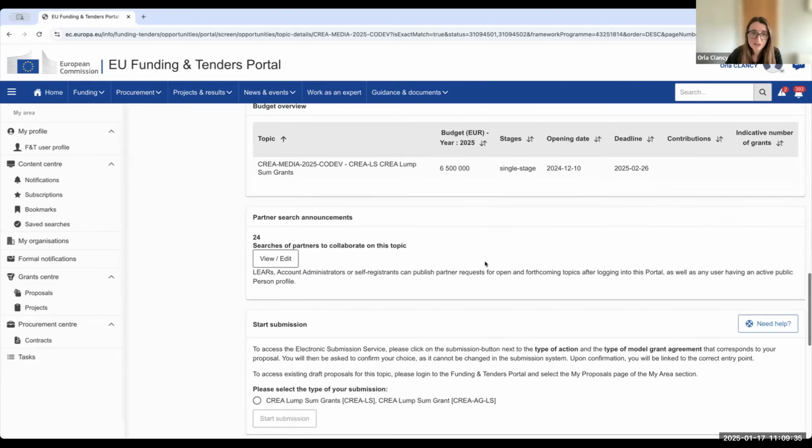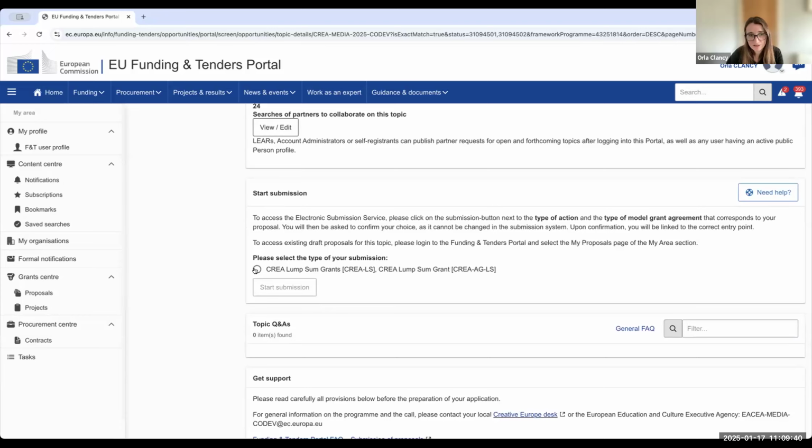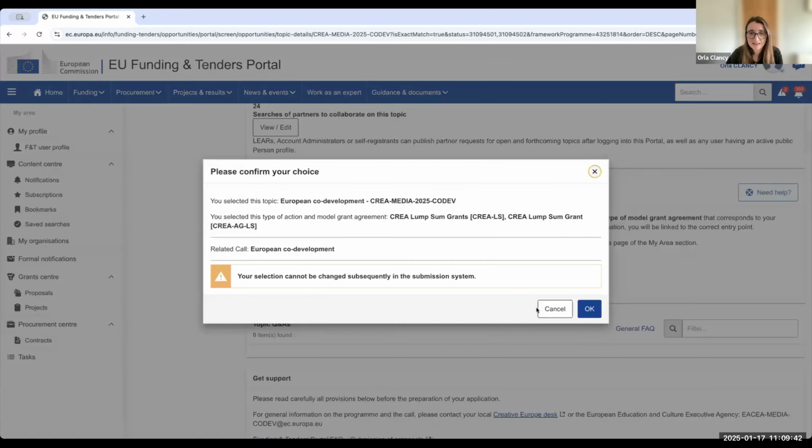So here's the budget overview. It gives you everything on this page. But as you scroll down, you'll see here, start submission. So you click that and let's get started.